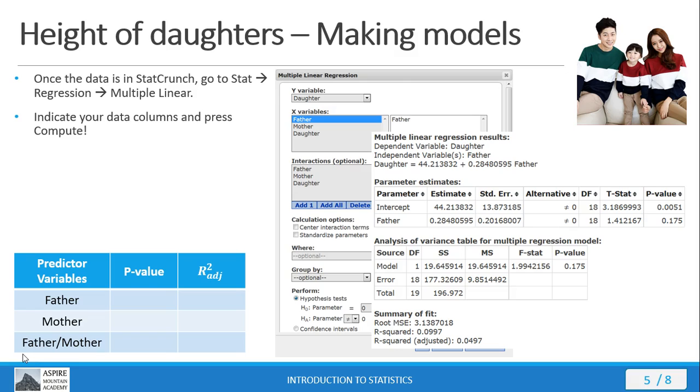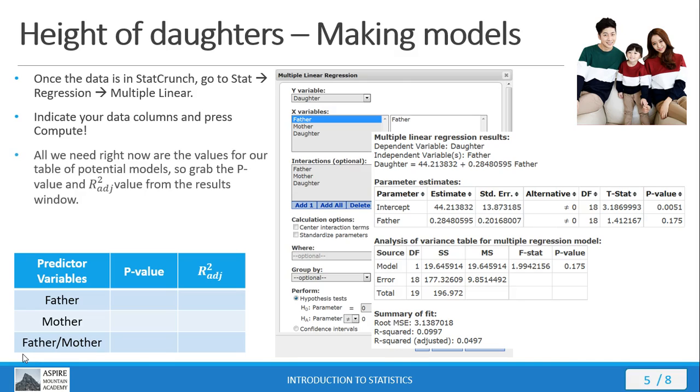Here's our model. Remember, the p-value you want to take is going to come from the ANOVA table. The adjusted R-squared value you can see at the bottom of the results window there, the 0.0497. So there's our p-value. We'll list that there in the table. There's our adjusted R-squared value. We can put that in the table.